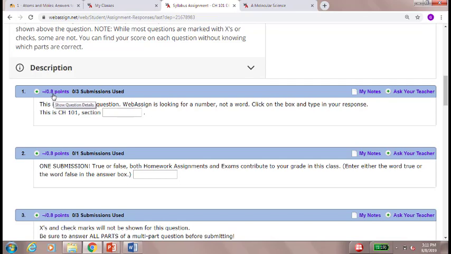Notice question 1, it says dash of 0.8 points. This question is worth 0.8 points out of the 10 total, and we haven't used any of our 3 submissions yet. So it's a numerical question. It's looking for the section number of our section. So what I do is click on the box, and this is section 601.